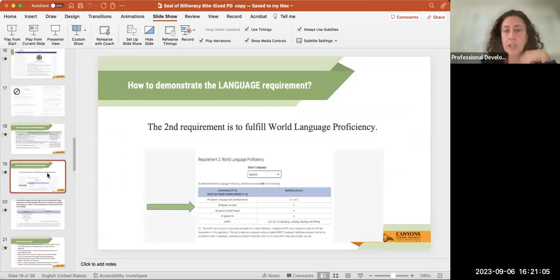When it comes to the language, on requirement number two on the form, they're going to have to click on what language they need. And according to what language they need, they're going to have different options to choose from. For example, for Spanish, they can use their AP Spanish language score. They can use an IB Spanish ab initio of 5 if they are at Hillcrest, or an IB SL, then it has to be a 4 at least. If they choose an IB HL, then the score has to be at least a 3. And for the Apple in Spanish, they need to score an I2 on at least 3 of the 4 components of the test.